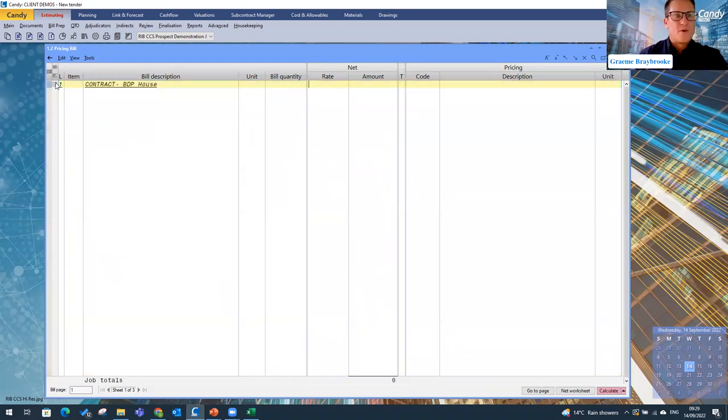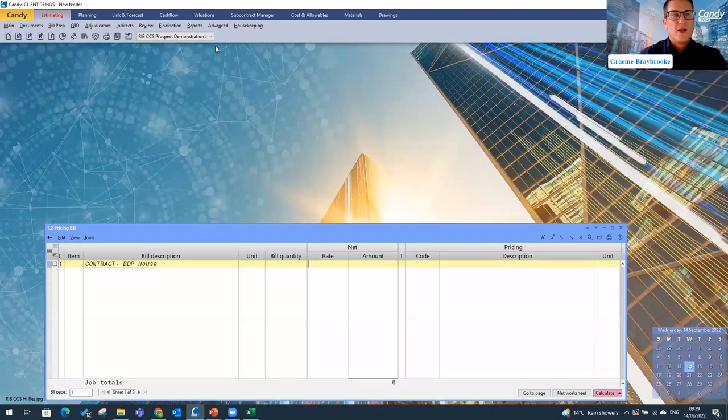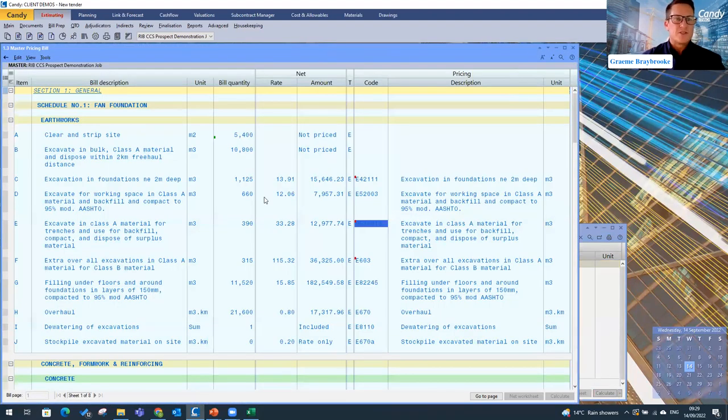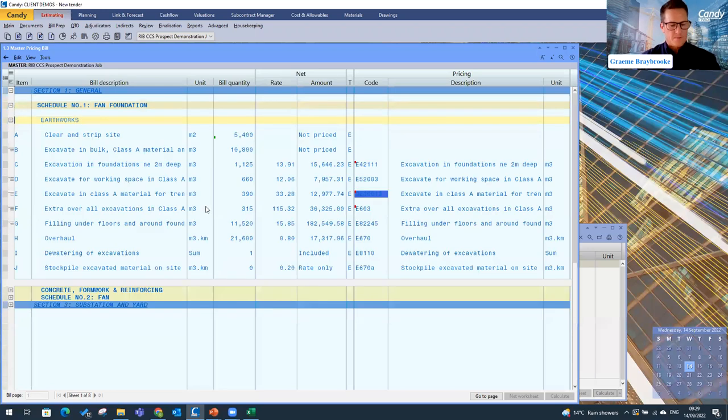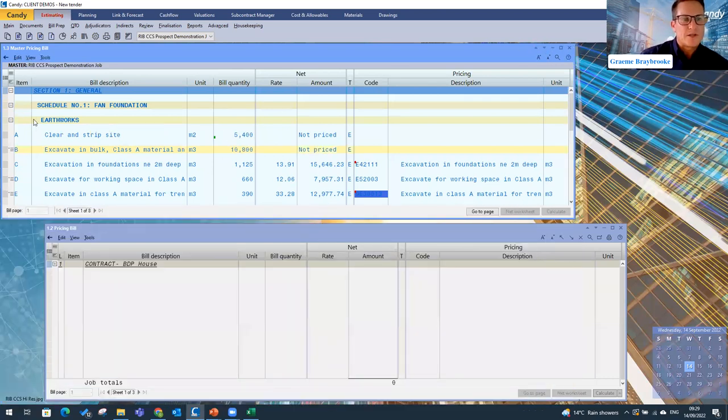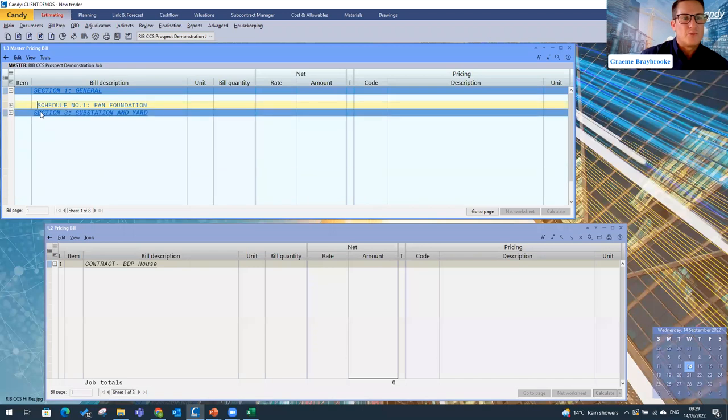If I had a master job, or a previously priced project, I can use that to create this bill of quantities. So I'm going to open up my master. As you can see, this is in read-only format, so I cannot make any changes when it's in master mode. As soon as I try and type, it will say this input is locked on this document. But I want to use certain heading levels to create this new project.